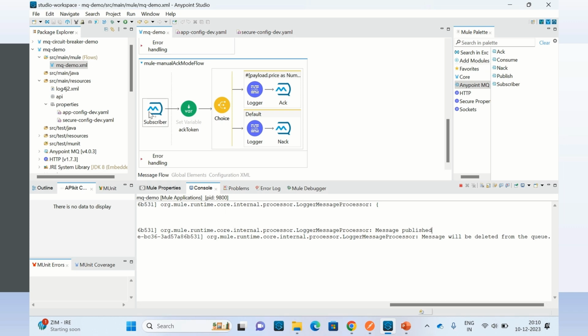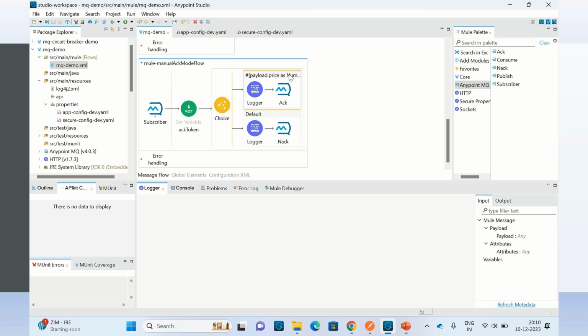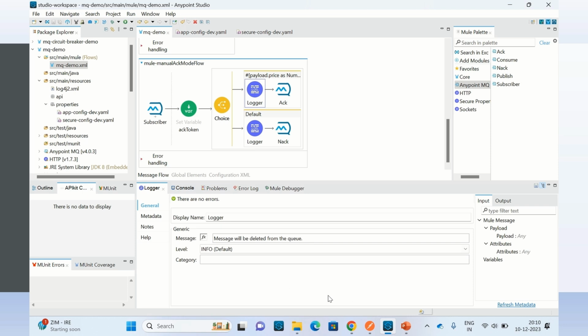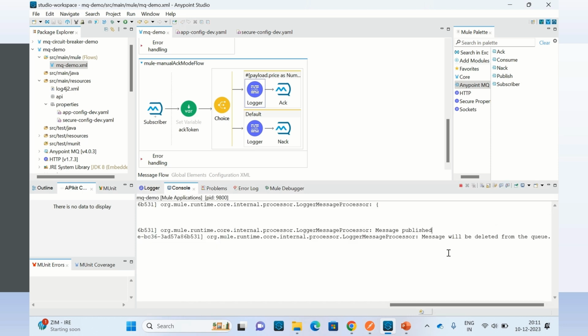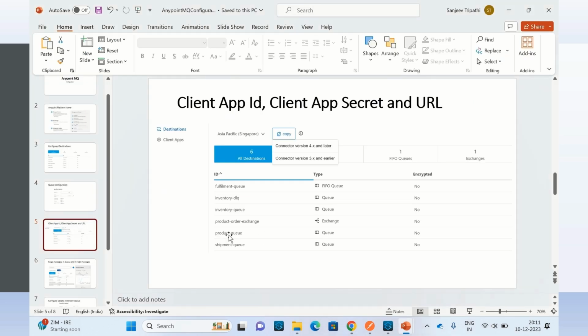Then the subscriber got the message and it printed this logger message because the price value is greater than 5,000. So it came here by the choice router, and that's why we are saying the message will be deleted from the queue. In this case, we acknowledge the message was processed successfully, so the message will be deleted from the product queue. It will not be in the in-queue state.